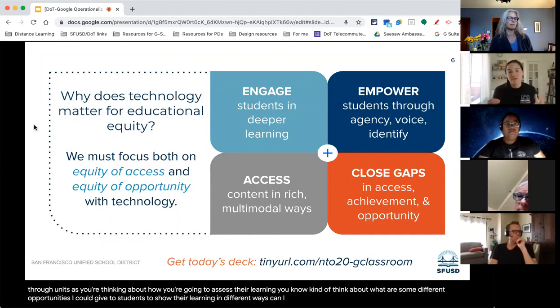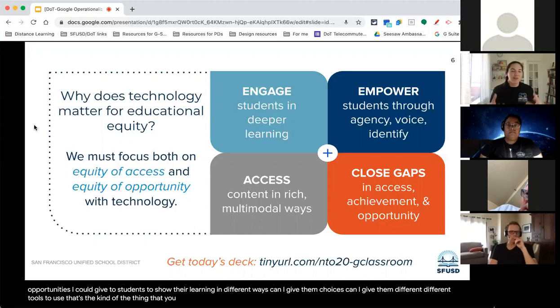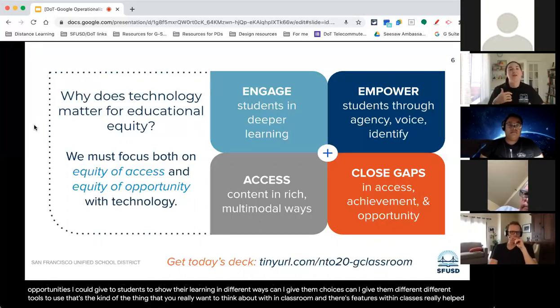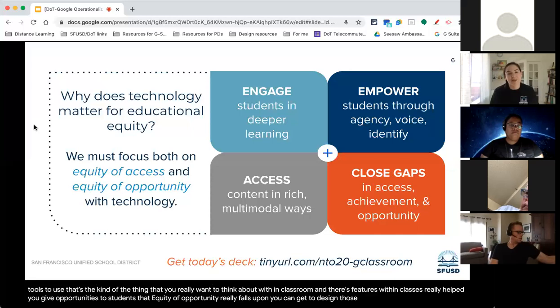Can I give them choices? Can I give them different tools to use? That's the thing that you really want to think about within Classroom. And there are features within Classroom that really help you give opportunities to students. That equity of opportunity really falls upon you, who get to design those learning experiences for students.